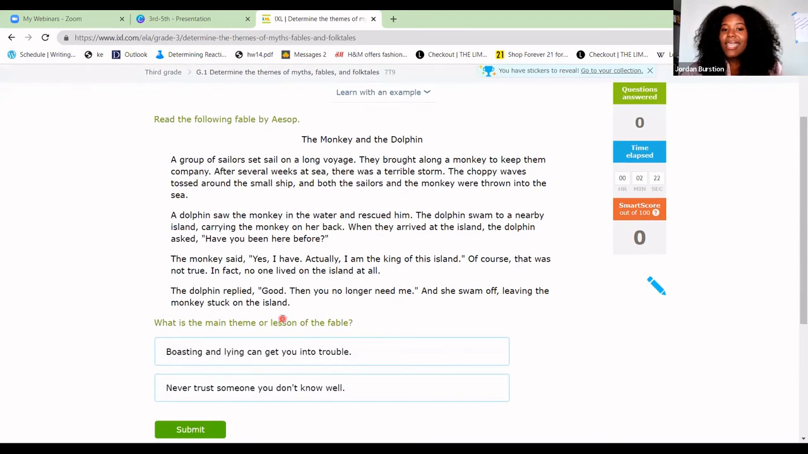So what is the main theme? Option 1, boasting and lying can get you into trouble. Or option 2, never trust someone you don't know well. You can type in the chat what you think.